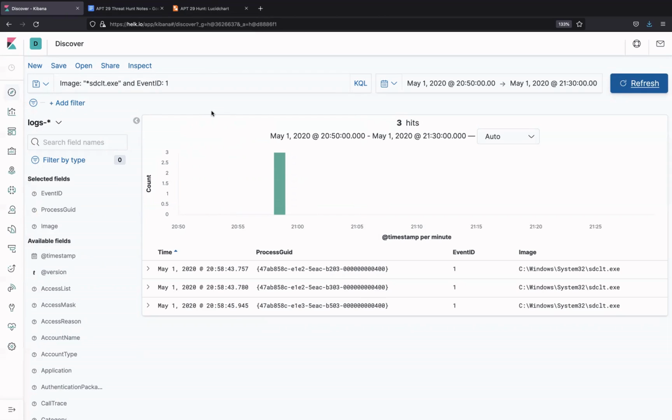One of the reasons we're doing this is you may actually start with a hypothesis. Your main hypothesis might start here. You might say, well, I'm going to look for people who are trying to bypass UAC, in which case you would get these 3 events.